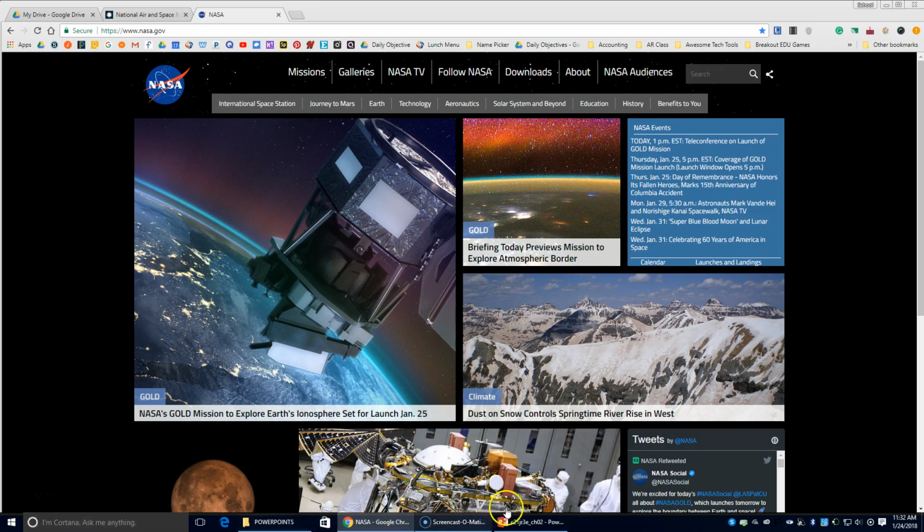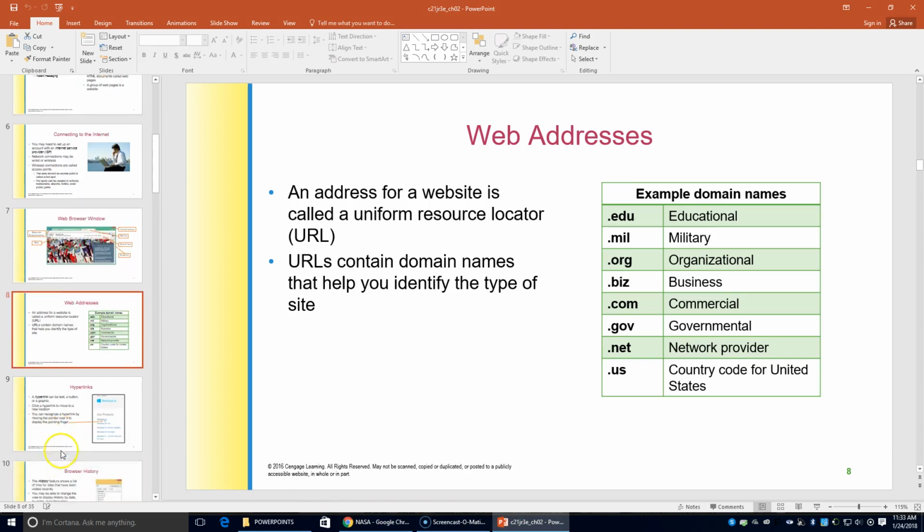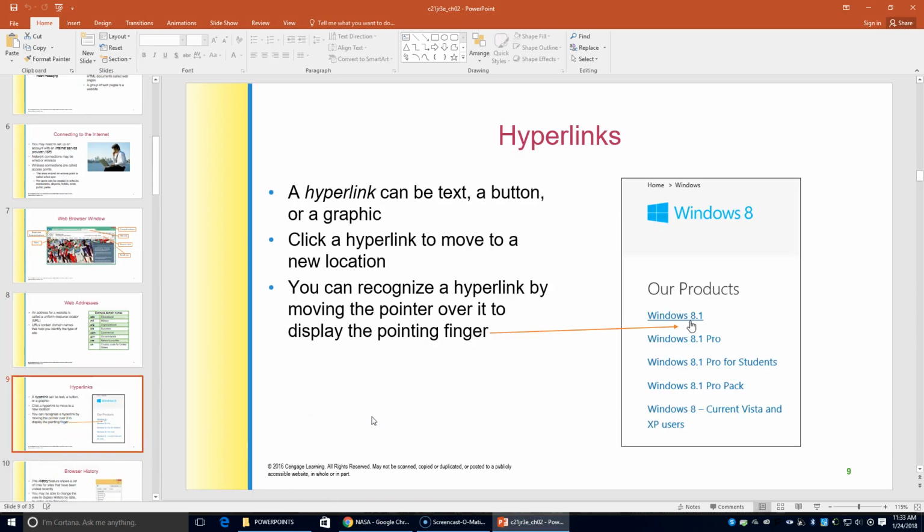Let's go on to page 53. Hyperlinks. Alrighty. So hyperlinks can be text, a button, or a graphic. When you click a hyperlink, you are taken to a new location. Not all pictures or words on a web page are hyperlinks. How can you find a hyperlink on a web page? Simply move the pointer, usually an arrow, around the page with your mouse, finger, or digital pen. When the pointer changes to a hand with a pointing finger, you have found a hyperlink. When you click a hyperlink, the browser moves to a new location.